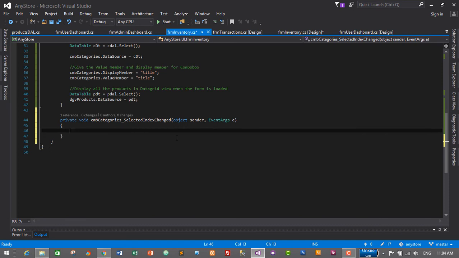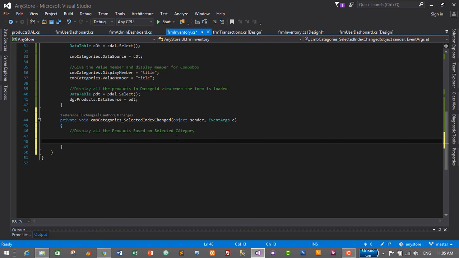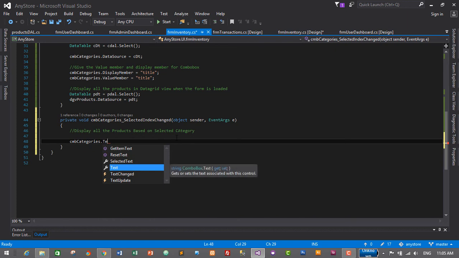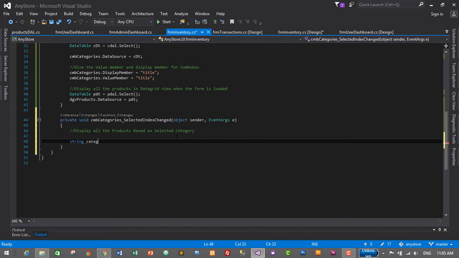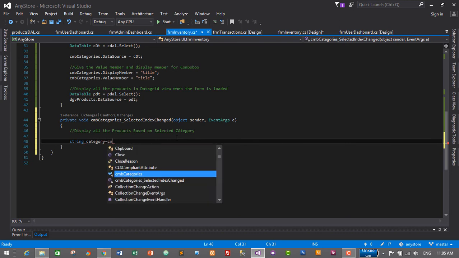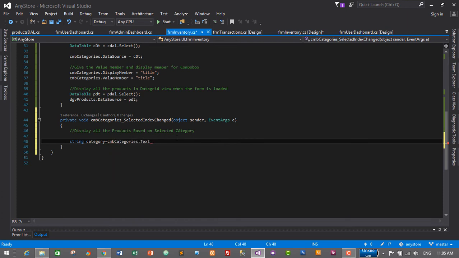So here we will write the code to display all the products based on the selected category. So first step is to get the selected category. We need to create a string variable first. So string category is equals to cmb categories dot text. So that's it. Now we will use a method we created in product dal that displays products based on category to display all the products based on category in our data grid view.